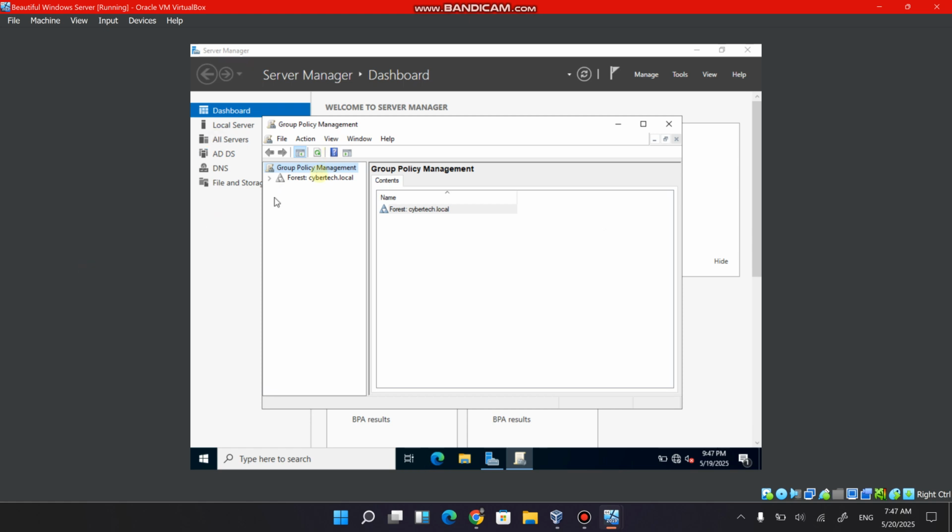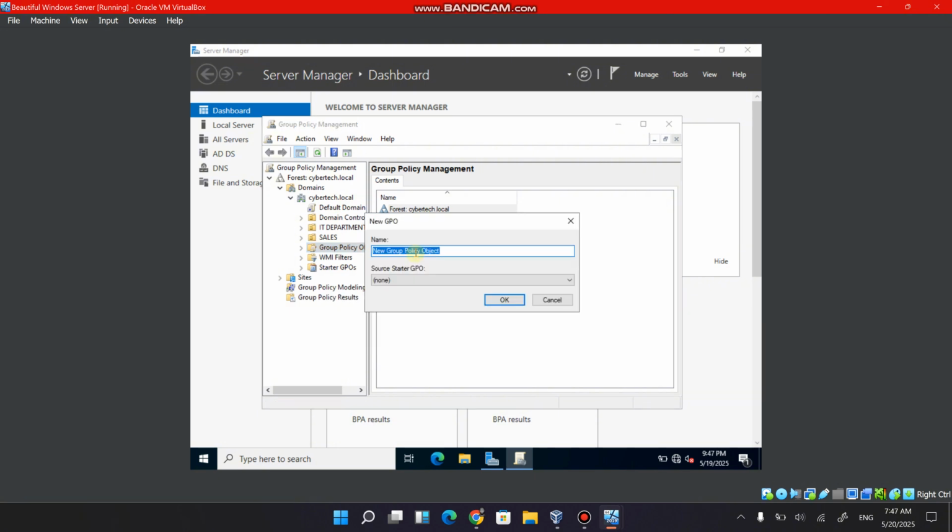So now, if you click on this, the first for cybertech.local, if you split it up, you can see that you have group policies already. So if I click on domains, I click on cybertech.local, you have all of this. So now you have group policy object. All you need to do is to right click on this group policy object and click on new. And now this is the name of the policy you want to implement on the users on the certain group.